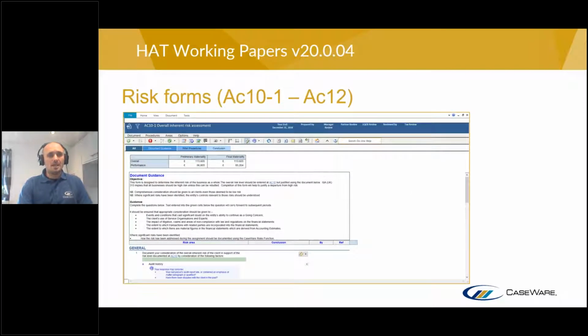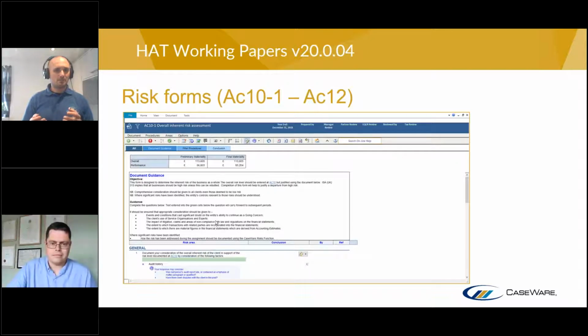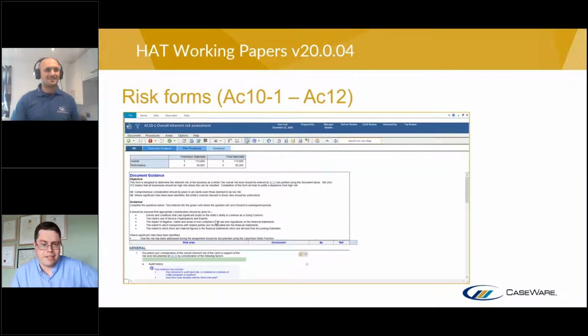Moving on, we have risk forms. Here we've got AC10-1 to AC12. They've been comprehensively updated to deal with the new requirements of ISA 540 and ISA 570. There's a lot more involved within the update with regards to the risk forms and building new elements in. So I think, Andrew, if I bring you in at this stage, we can jump into a CaseWare file and maybe go through some of these documents. Yeah, that sounds like an excellent plan.